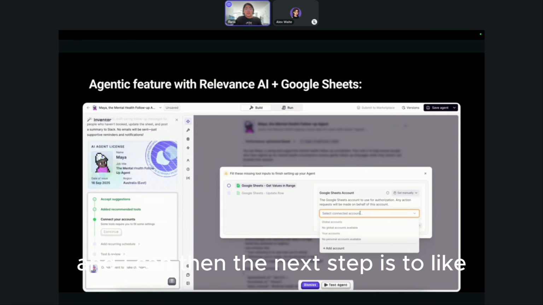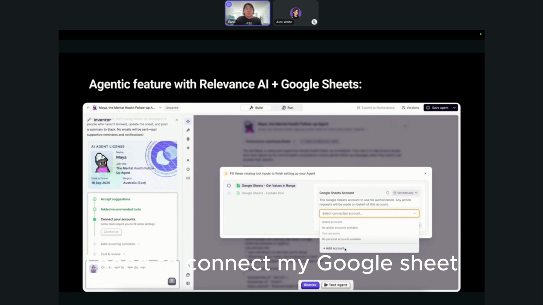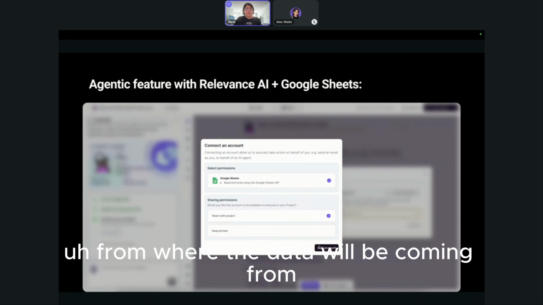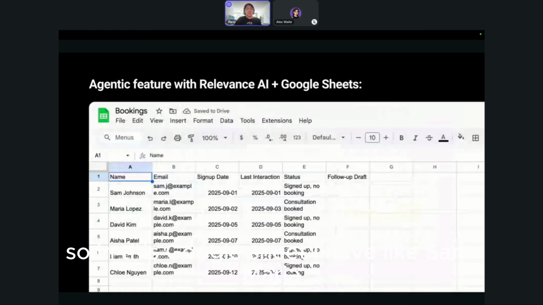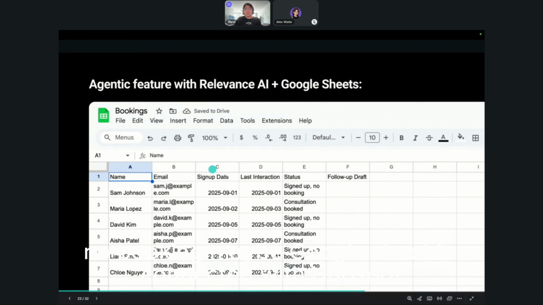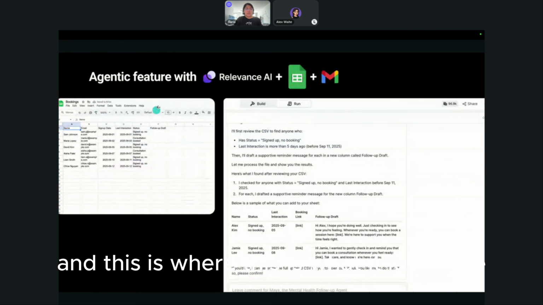The next step is I need to connect my Google Sheet from where the data will be coming from. And this is what it looks like. So in this Google Sheet, I have Sam, Maria, David, all these folks who signed up. And this is the status: signed up, no booking, signed up, no booking. Maybe the Google Sheet is connected with HubSpot. And this is what it looks like.